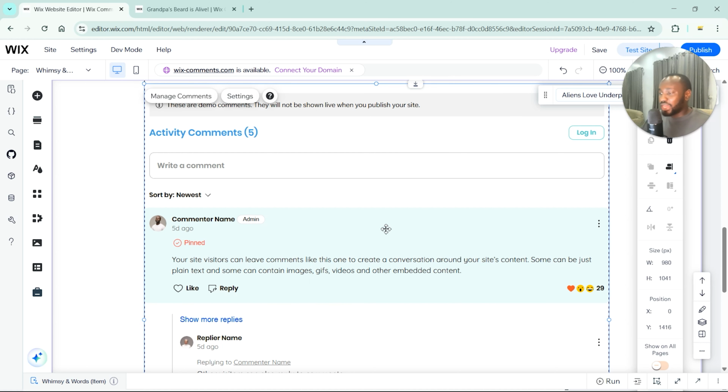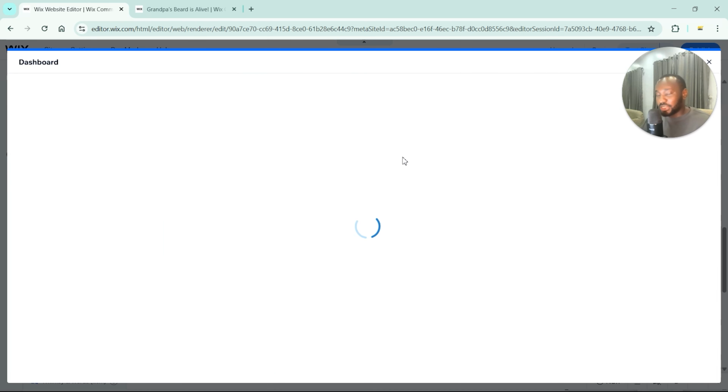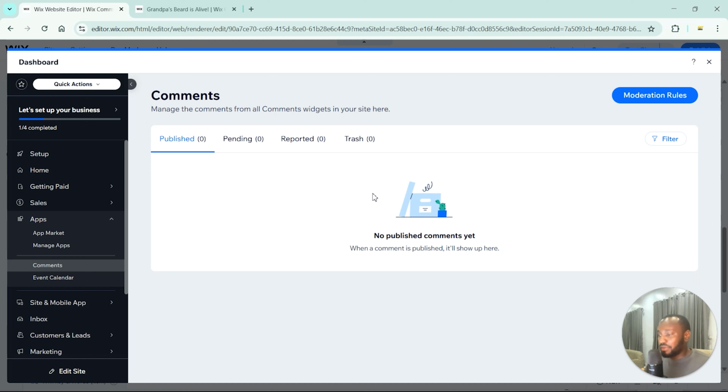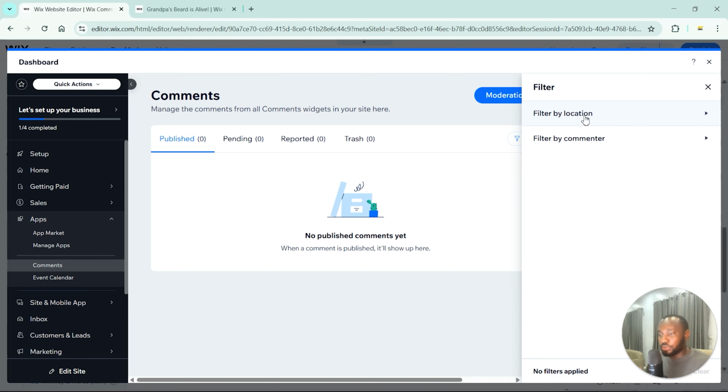All right, so let's go ahead and close out the settings and let's head over to the manage comments. Now this is where you are going to find all the comments that were left on your website. So here we have a table where all the comments are going to be, and we have different tabs for published comments, pending comments, reported comments, and trashed comments. And we can also filter the comments based on the location where they are on the website. And right now we haven't published the site yet, so we can't see this yet.